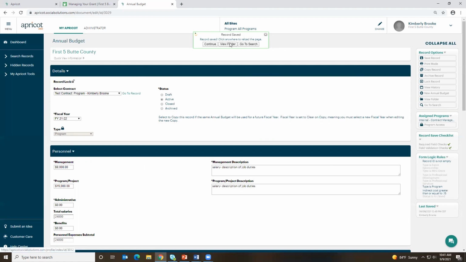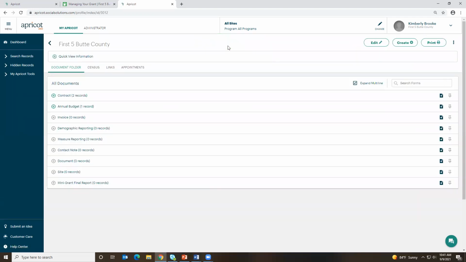By clicking view folder, that will take you back to the documents folder. And if you go to search, that will take you back to the contractor profile. So I would recommend you either say continue and stay on the page if there's anything else you need to do, or view the document folder.